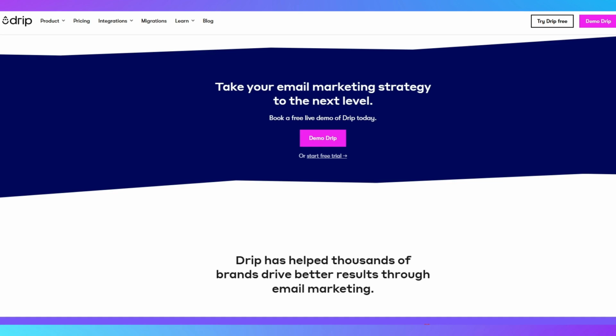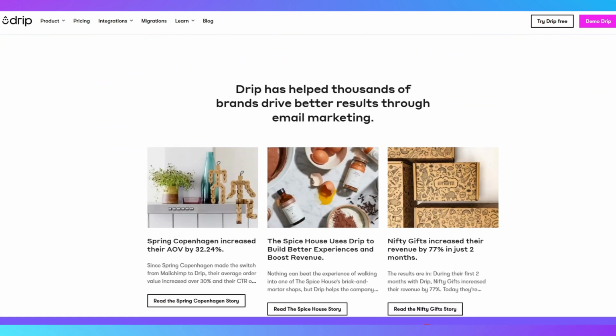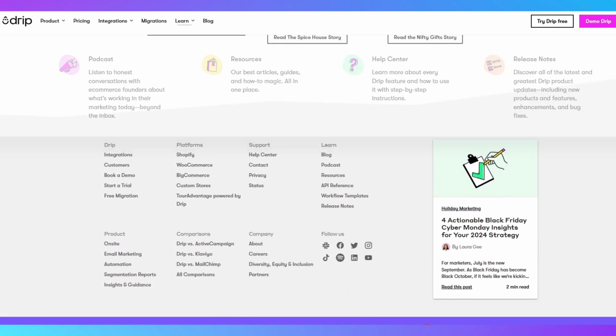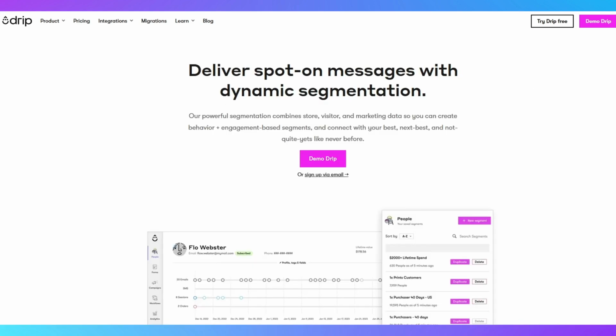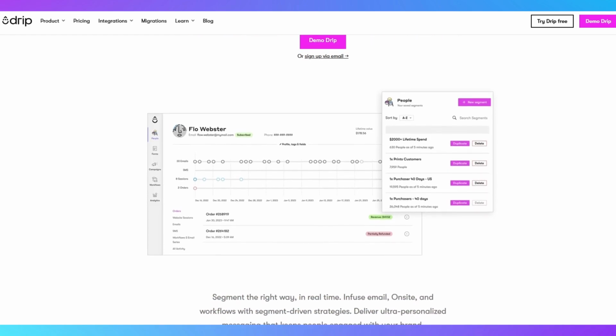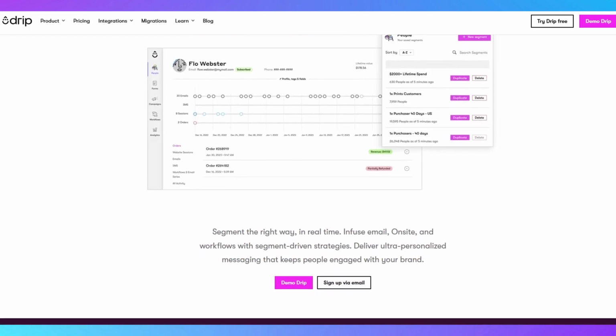In summary, Drip is a versatile tool built for e-commerce marketers who prioritize personalization and efficiency. It empowers you to create meaningful customer interactions while providing the data-driven insights needed to boost sales. If you're looking to automate your marketing without compromising on customization, Drip is a tool worth considering.